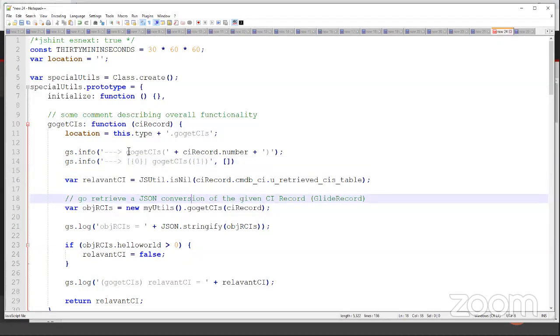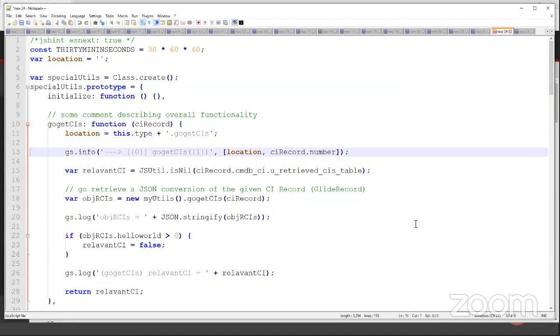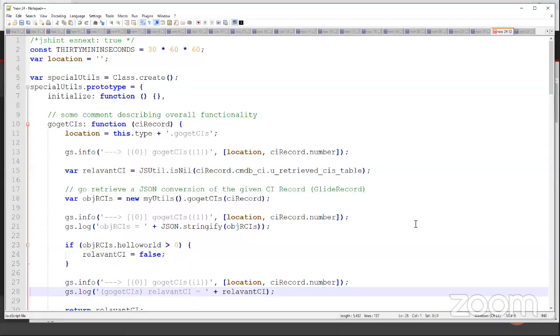So, okay, let's put location in the first one and CI record number in the second, and put a semicolon on the end. And now when this thing prints off inside the system log, it prints where it came from, which is this information right here. And I get my value right here. And my entire message is this right here. And let's get rid of gsinfo. So we'll go ahead and set up all the rest of these that way.